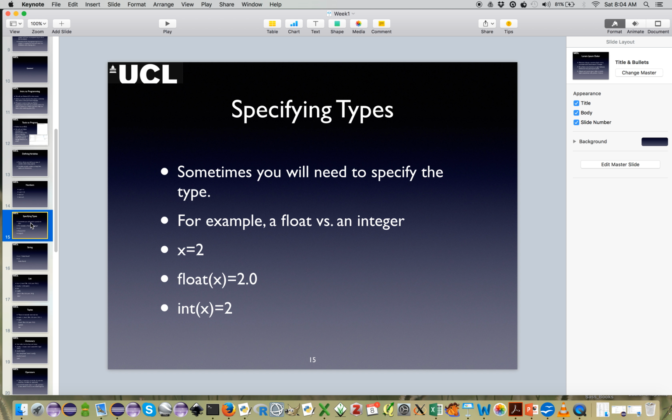So sometimes you will need to specify the type of variable, for example, a float versus an integer. So for some numbers, you don't necessarily want just integers, 1, 2, 3, 4, 5. Those are integers.